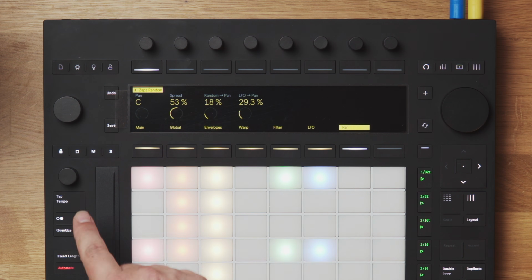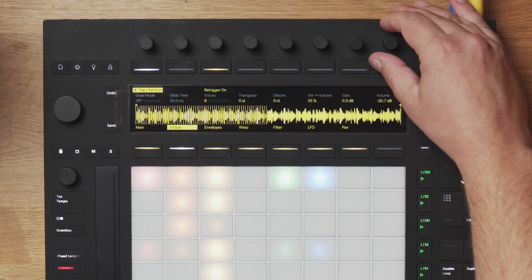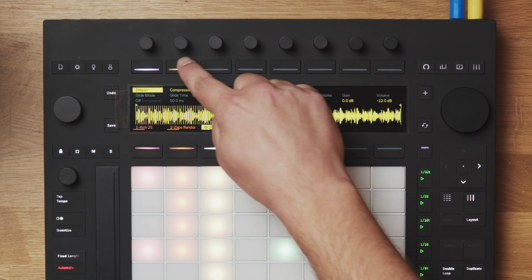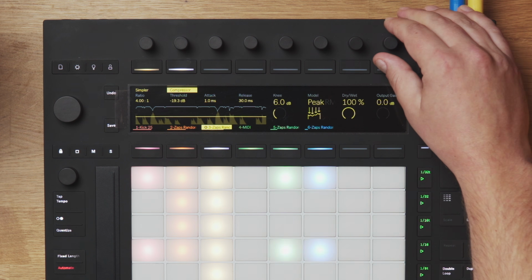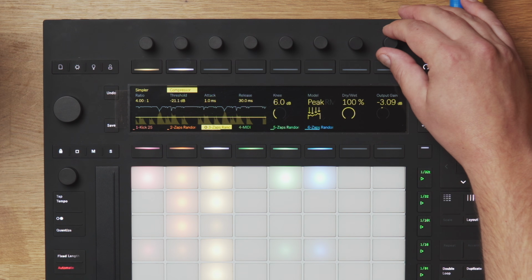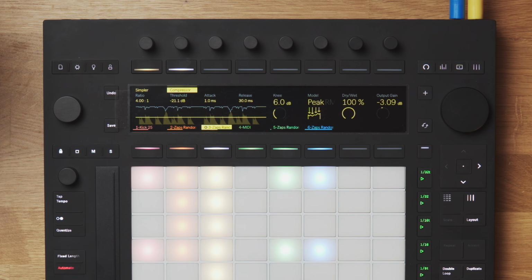And then I also would like to make it a touch quieter. Maybe not in the Simpler because we have a compressor after it. Let's compress it a bit more. Yeah, I think that's cool so far.